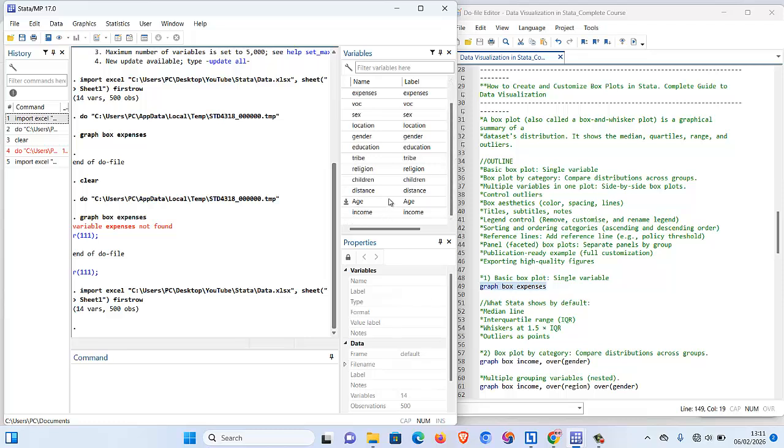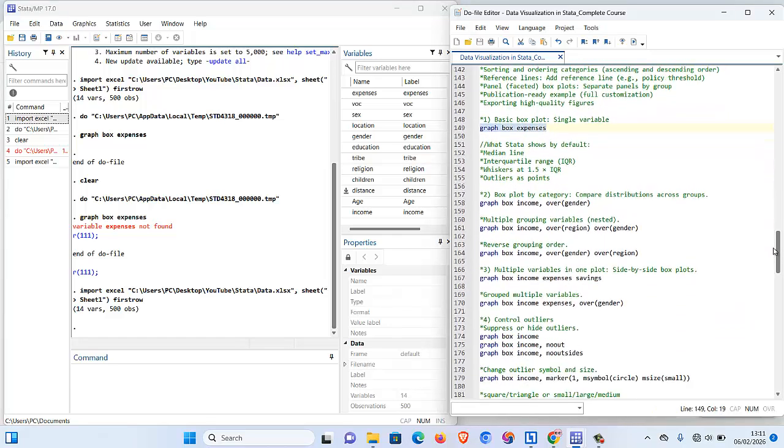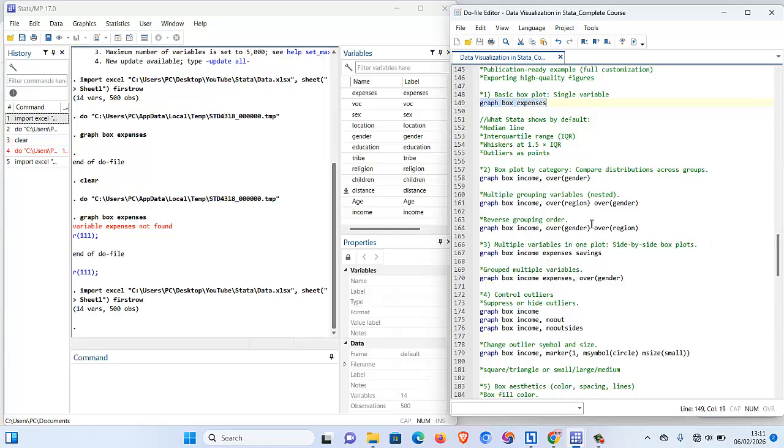Those are the variables that I have in this particular data set. And in case you don't know how to import data into Stata, please check our playlist on Stata. You will certainly see a video there that shows you how to import a data set into the Stata environment. As I've said, the first thing we are going to look at is basic box plots.